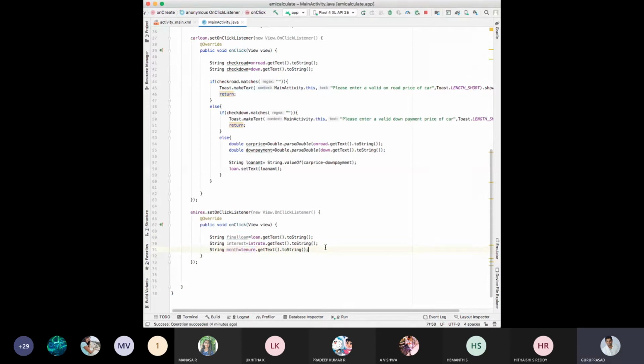Okay, now I need my final loan dot matches null, then and interest rate, that is interest rate dot matches null, then and my month dot matches null.